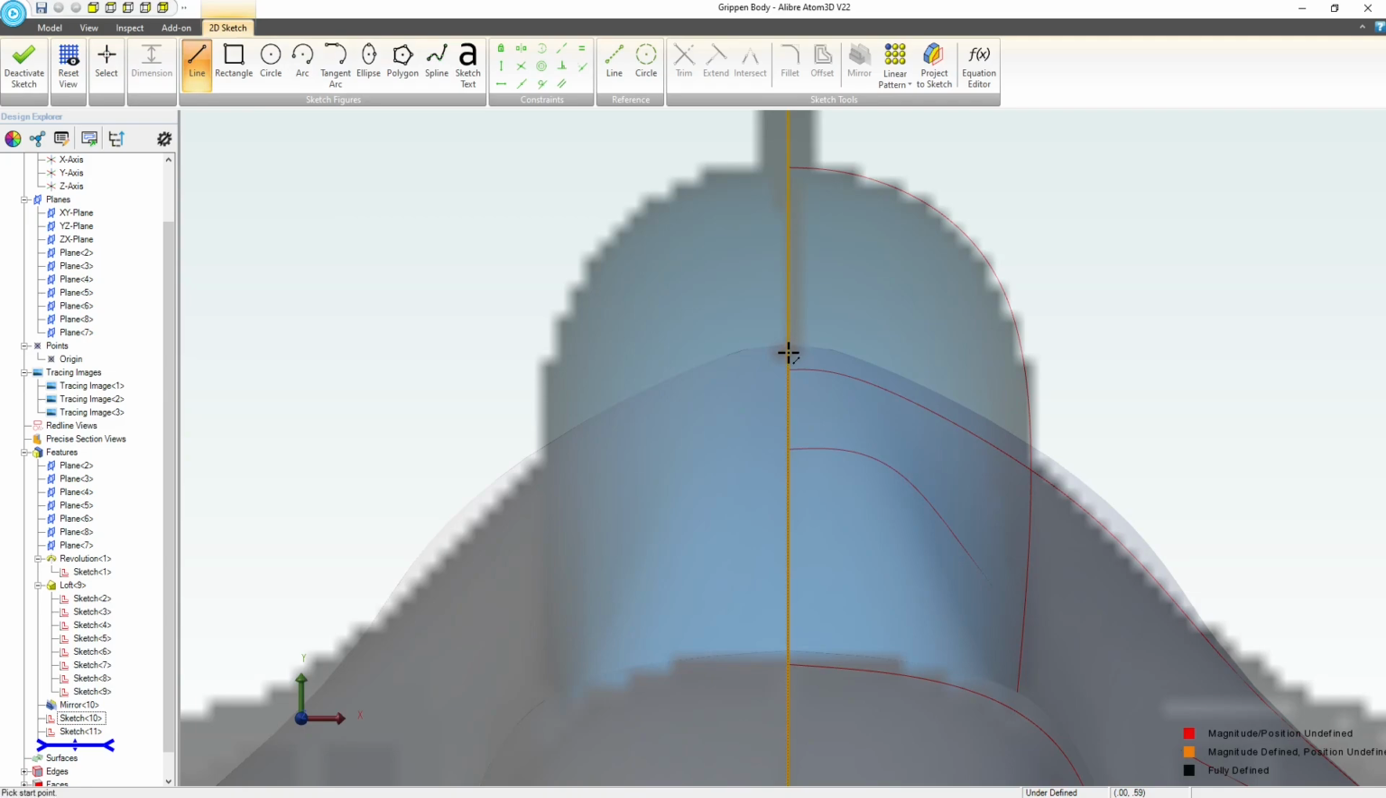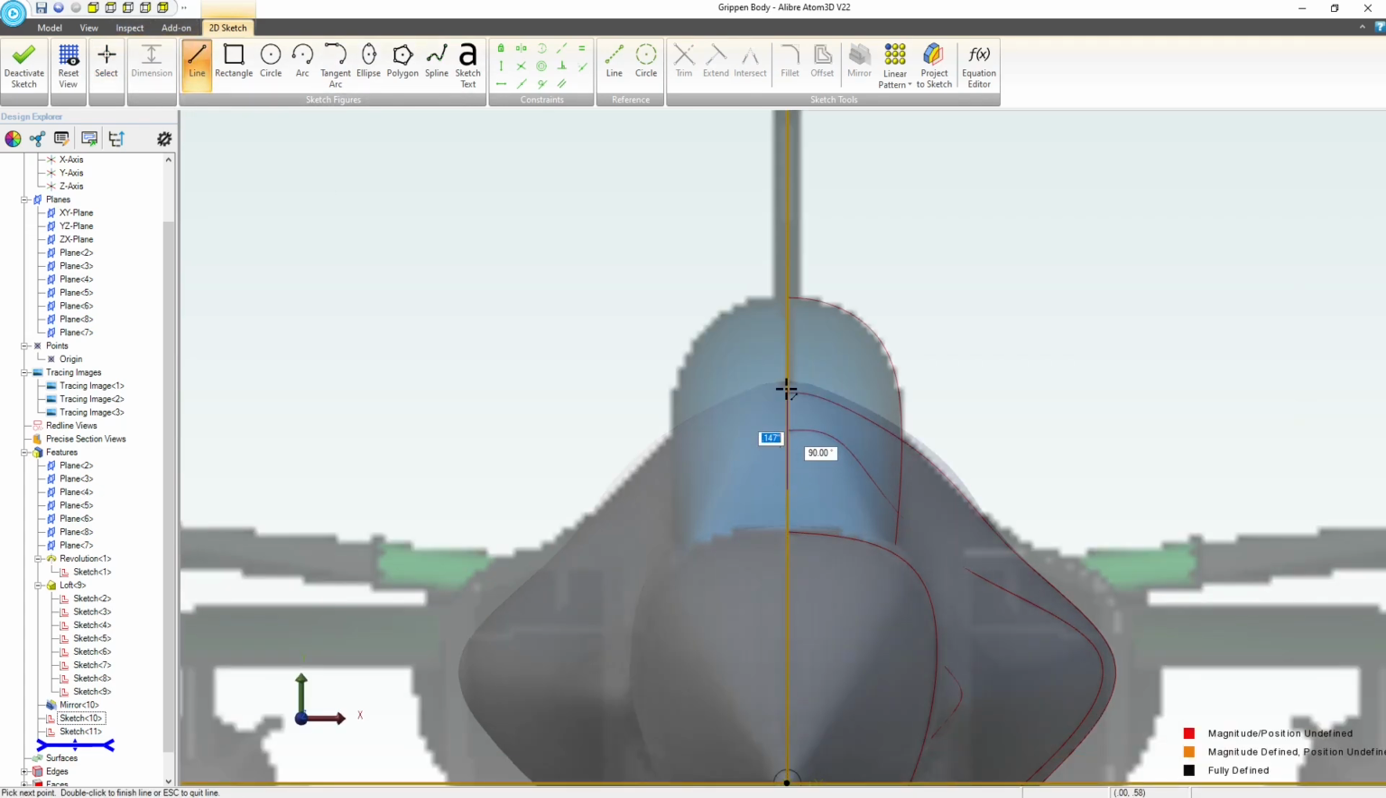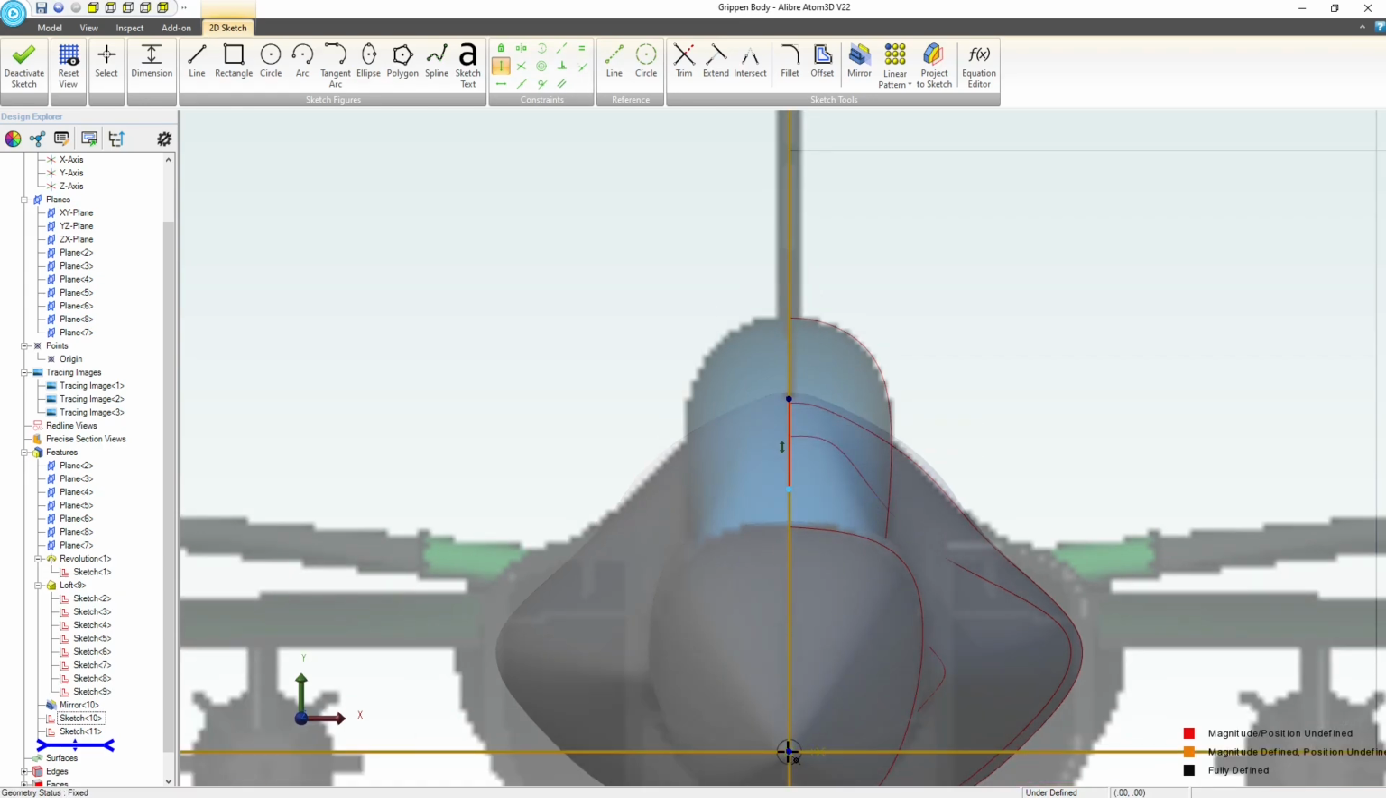And the same thing one last time. We'll go straight down to the origin. Actually, I don't need to go all the way to the origin, do I? That could be a little bit of a distraction to the loft. So we'll go from here to here and make sure that we have a vertical relation to the origin.